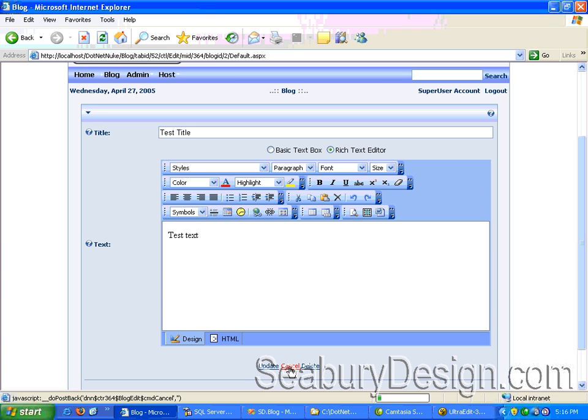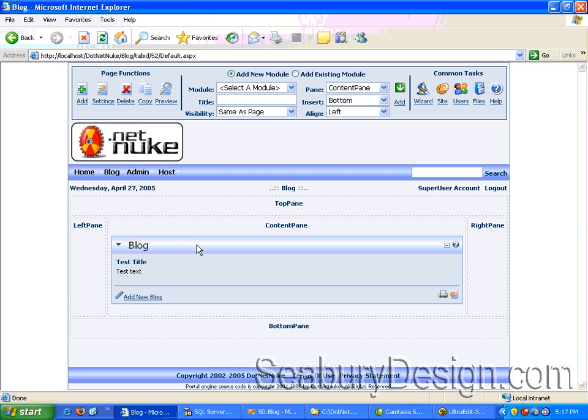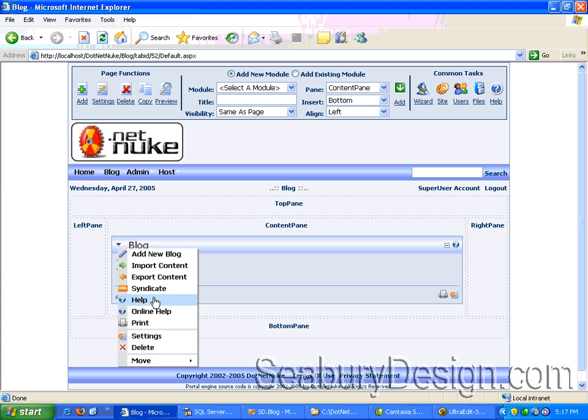Now we just need to go back, refresh the screen, and see if we get any errors. If not, we should at least get a listing with the title and the text of our new blog in there. Alright, our page is refreshed, and now you can see test title, test text. We actually picked up our blog.